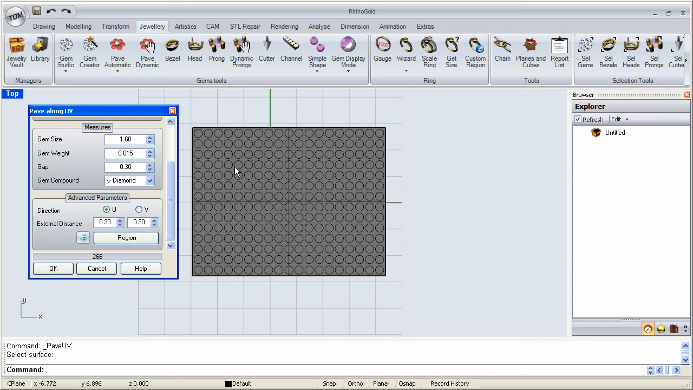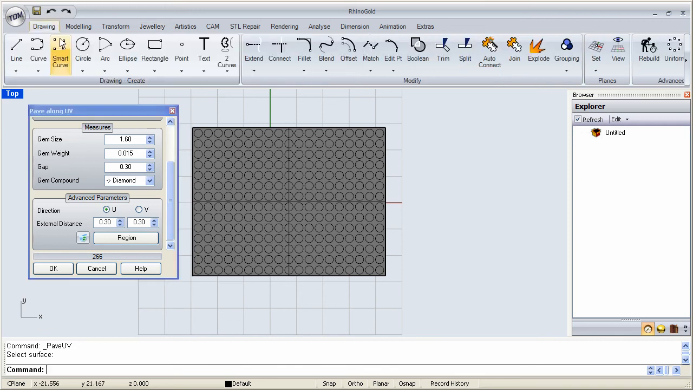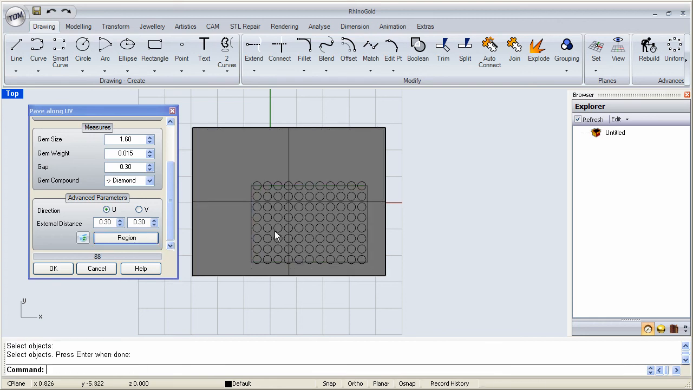Another really nice advantage is maybe you don't want the pave on the whole surface. Maybe we only want pave in one section here. So if I create a region, maybe right here, I can then click here and then pick, and then it's only going to do the pave inside that region.